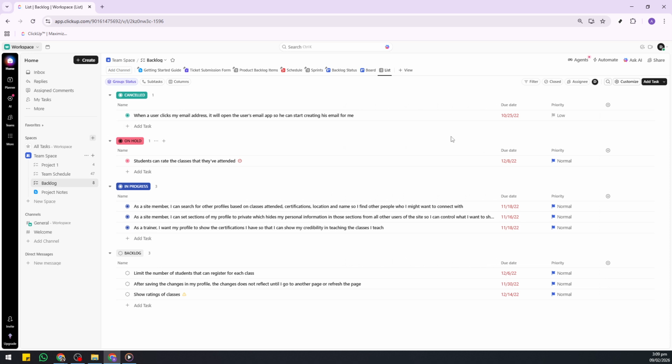And that's it. You've created a backlog in ClickUp using a template, explored the guide, and learned where to review items in Product Backlog Items, Schedule, and List.